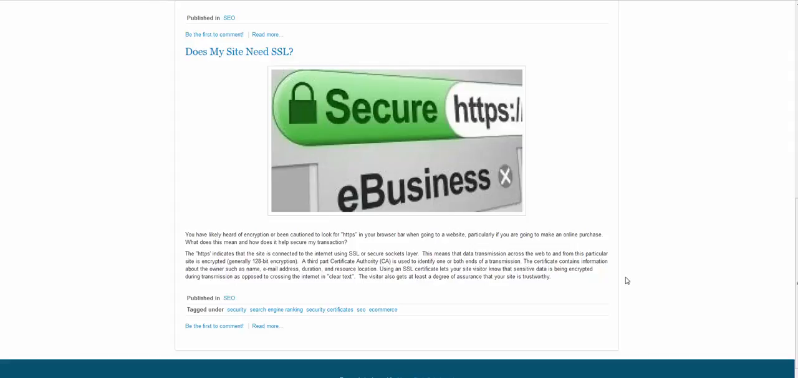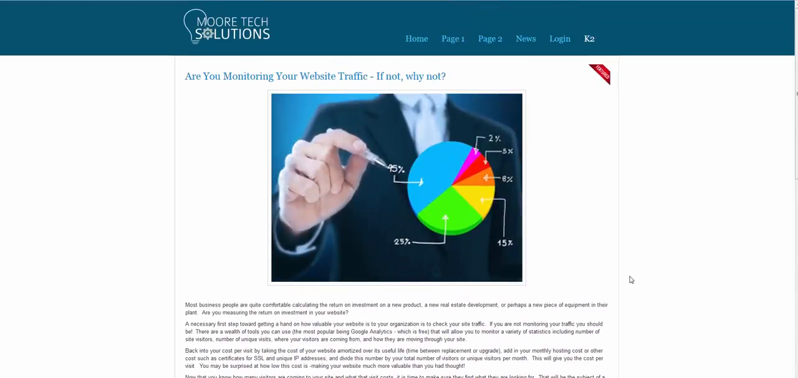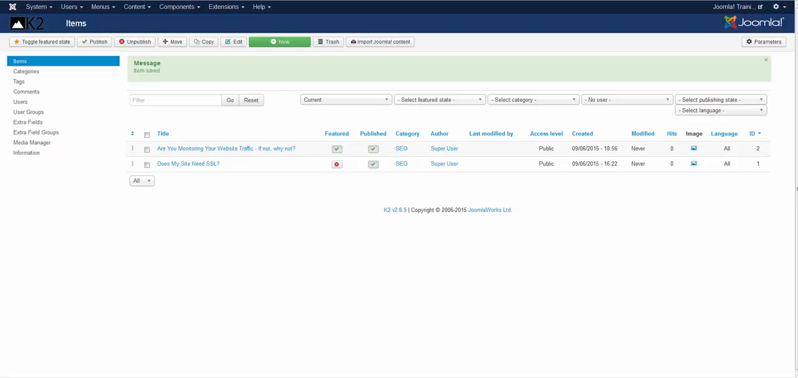You can also turn commenting on and off. So that depends on how you want to manage your site. A lot of people don't like to have to manage comments because they can be very time consuming. So this tutorial is not going to cover managing comments. It's only going to be in creating items.